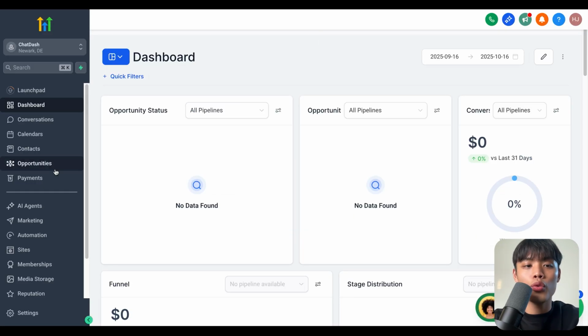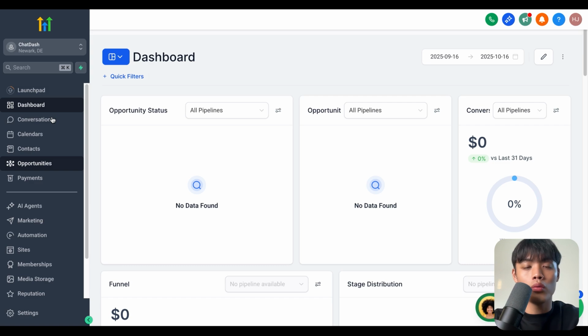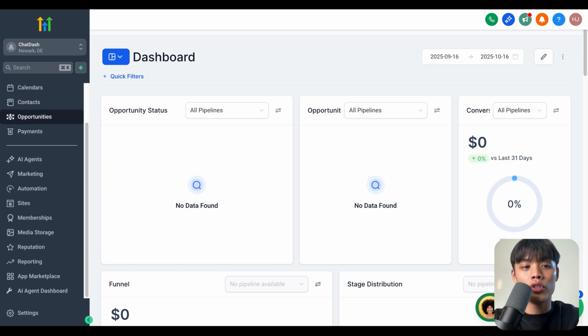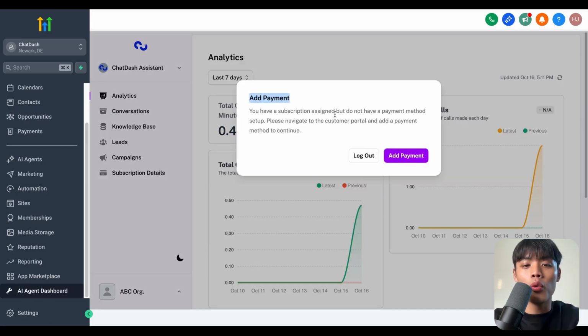And let me show you what the process looks like from a customer perspective. So let's say I'm a customer and I'm logged into the GHL dashboard. If I click on AI agent dashboard, the dashboard is loaded with this prompt. So I can only get access to the dashboard after adding payment information. And after your client adds payment information here, ChatDash will automatically track usage and charge your customer on autopilot without you lifting a finger.